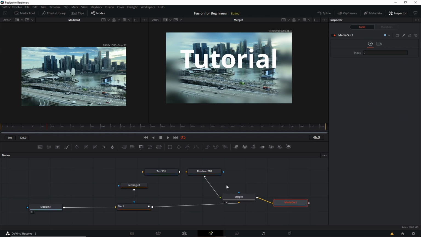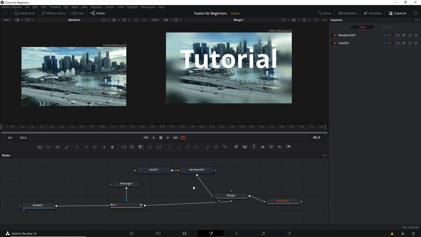So if you take a look at this, you can see it's not completely linear. Although we start with a media in, the media in can go to a blur effect, but this blur might not also apply to the text 3D that we set up here. So the fact that you can have your nodes set up like this makes it both very powerful and also increases the possibility of making it extremely complicated.